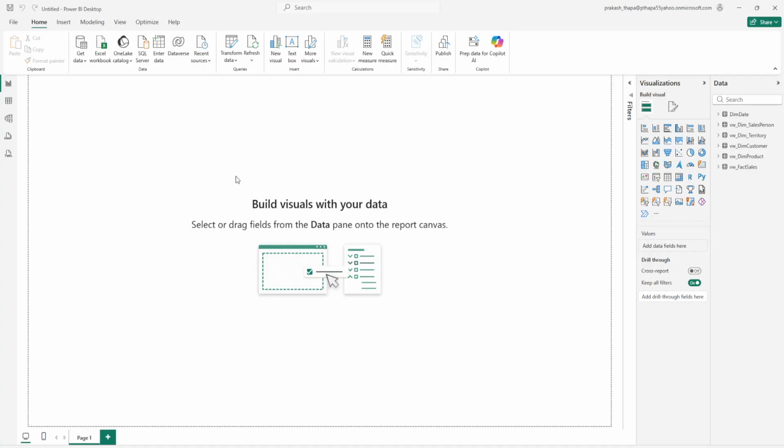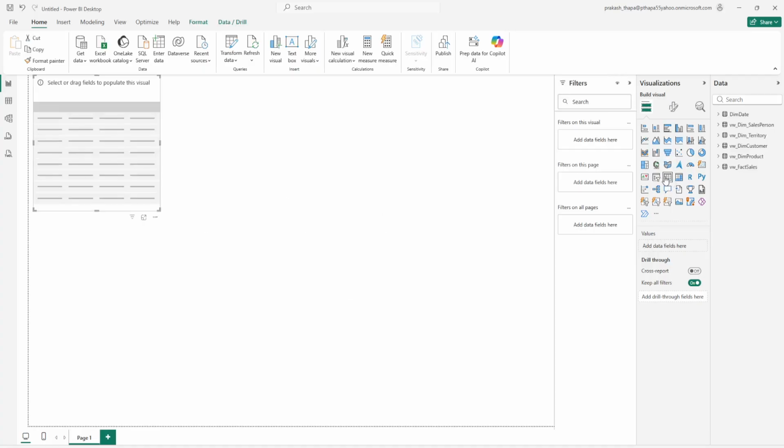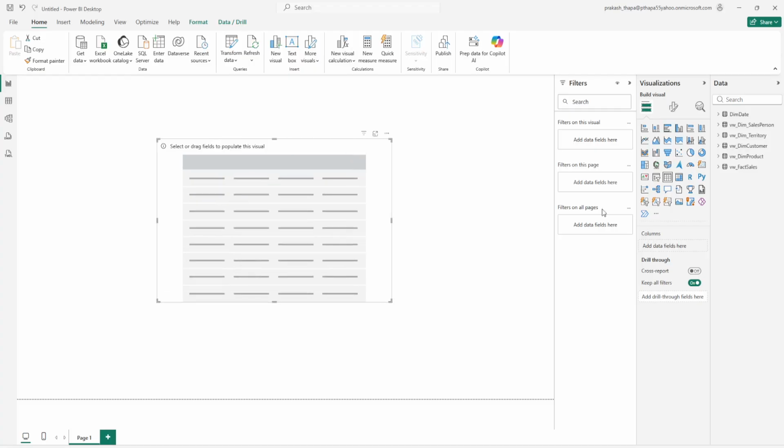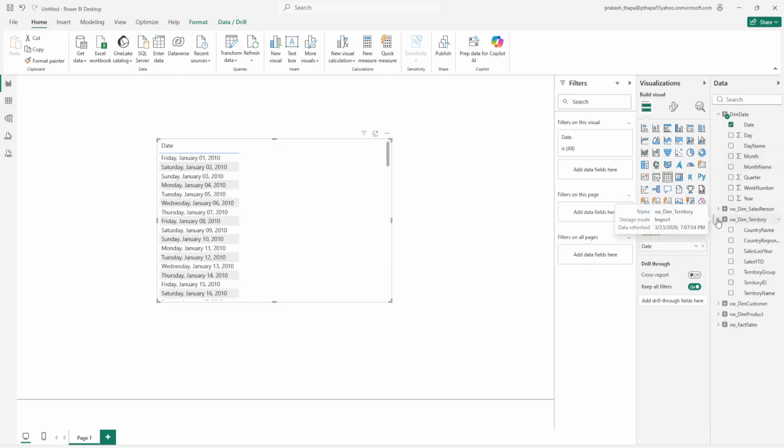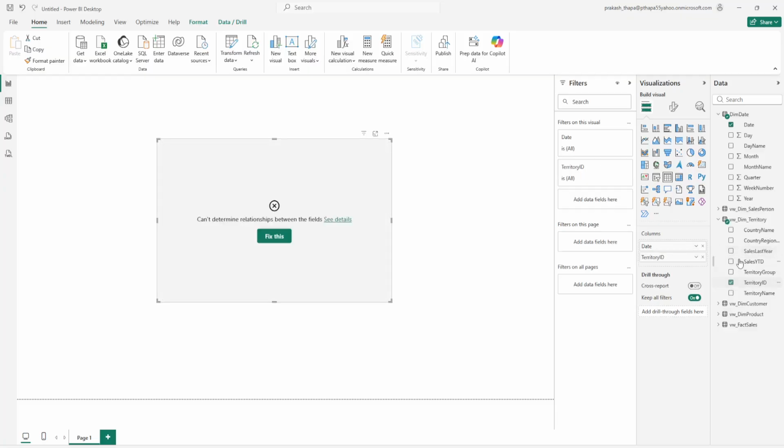If you haven't built a model first and you just try to get the data from these objects, I'll show you what happens. Let's say I'm getting the territory ID, and as soon as I start getting data from different objects, you'll get this message, which means there is no relationship. So I can't bring it. I can't determine the relationship between the fields. That's what Power BI is saying. So let's remove this one for now.